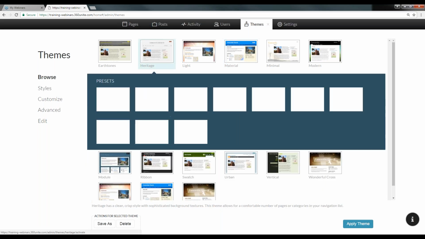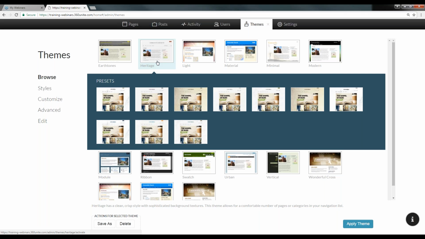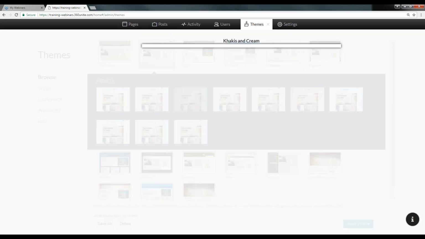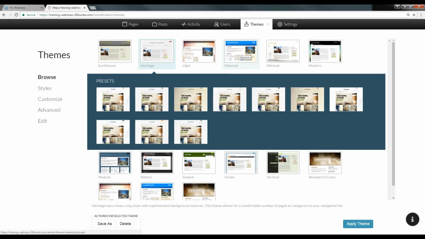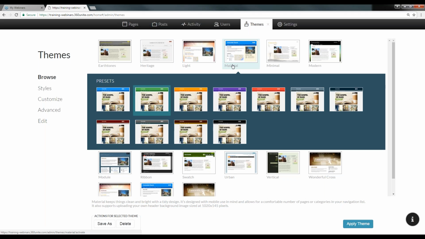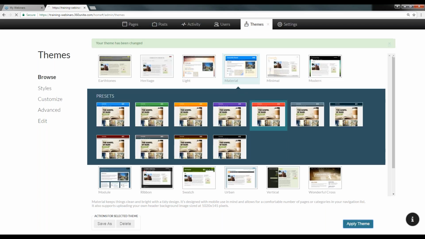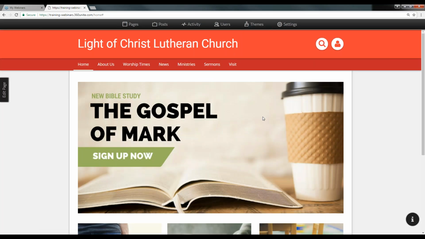And so you can switch to different themes here, and we have presets here that you can click on, and if you click and hold, it'll give you a little preview so you don't have to apply it. But if we apply, so let's go back to material, and if we wanted to choose this particular preset, we can click apply theme, and I'm going to close out. And then we have that as our theme.